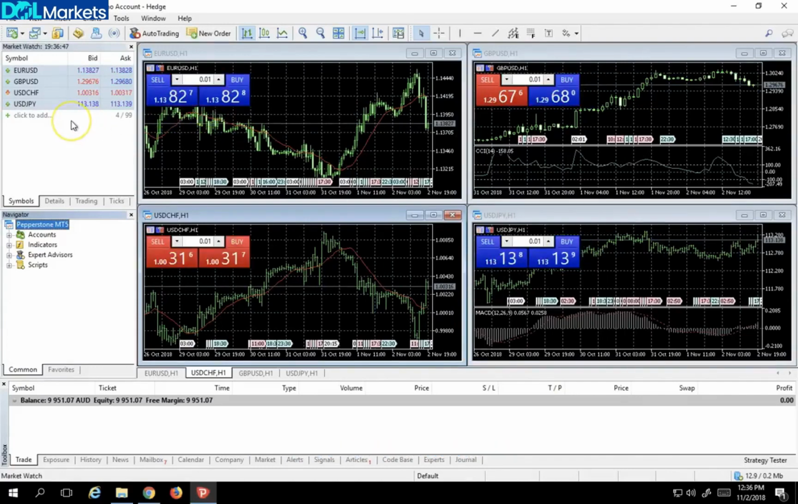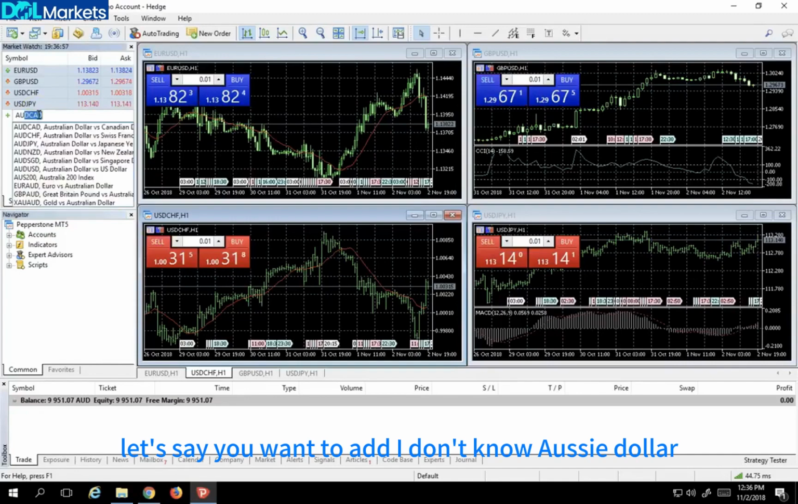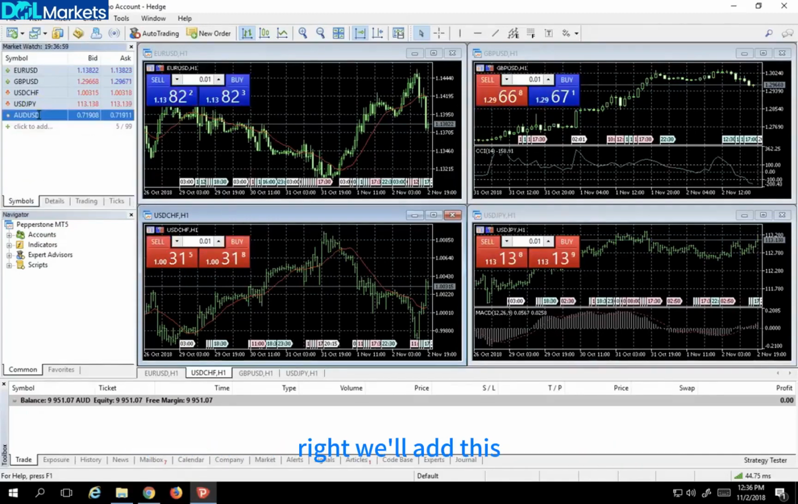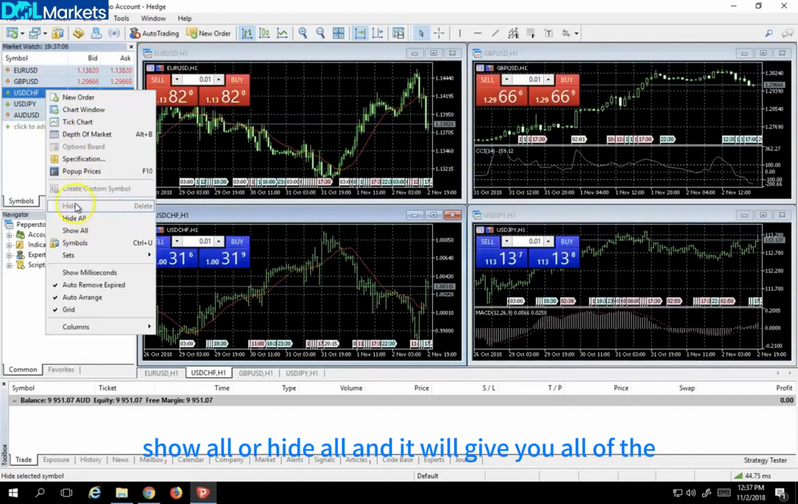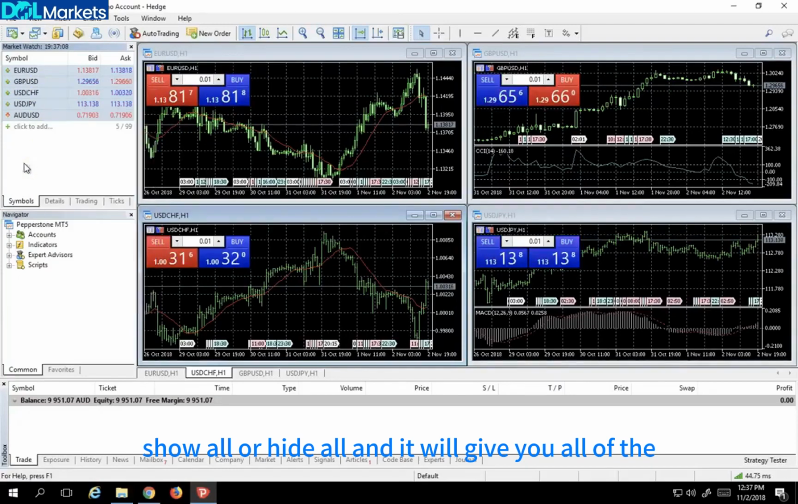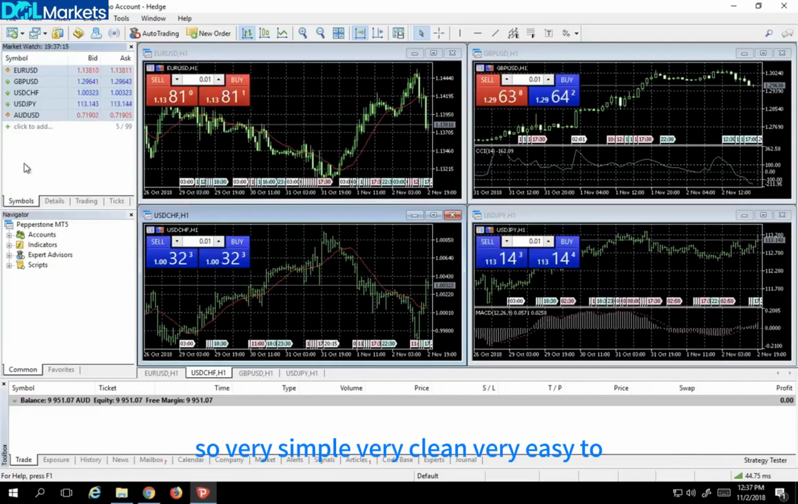When you look at the quotes panel, you can simply manually add a particular instrument that you like. Let's say you want to add, I don't know, Aussie dollar, right? We'll add this, and we get the live quote. Or you could right-click the whole menu and go show all or hide all, and it will give you all of the various instruments that Pepperstone has available for you in MetaTrader 5. So very simple, very clean, very easy to access all of the quotation data.